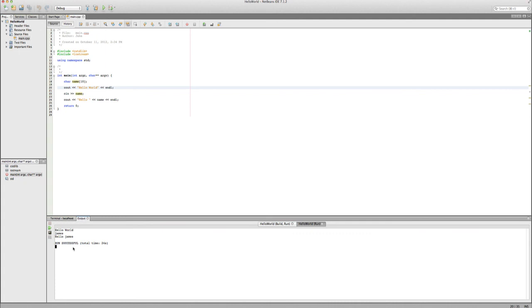That is basically how you do simple input and output statements in C++.